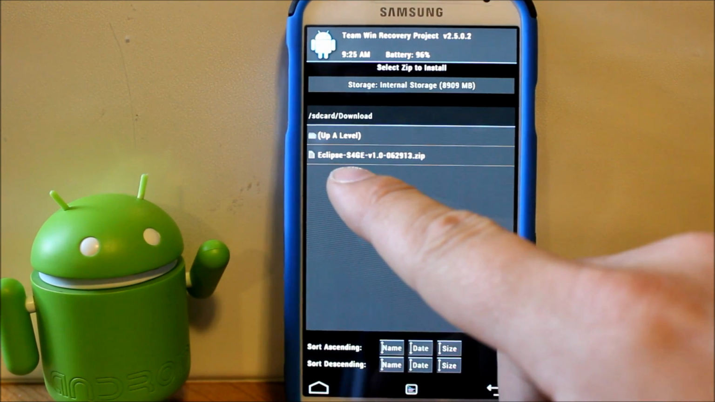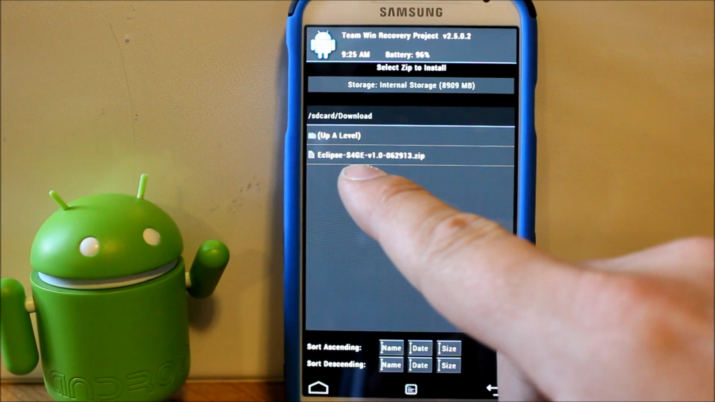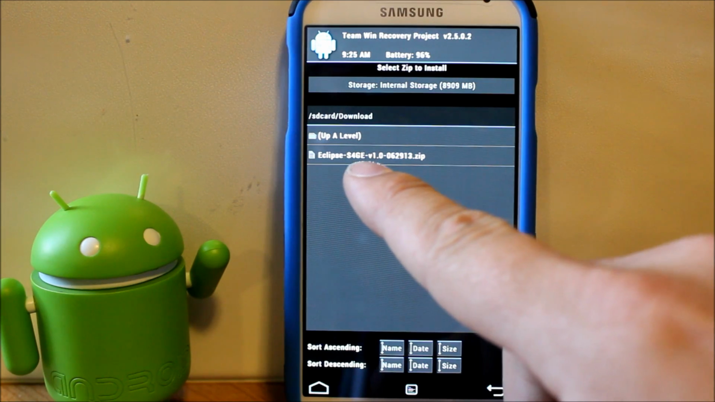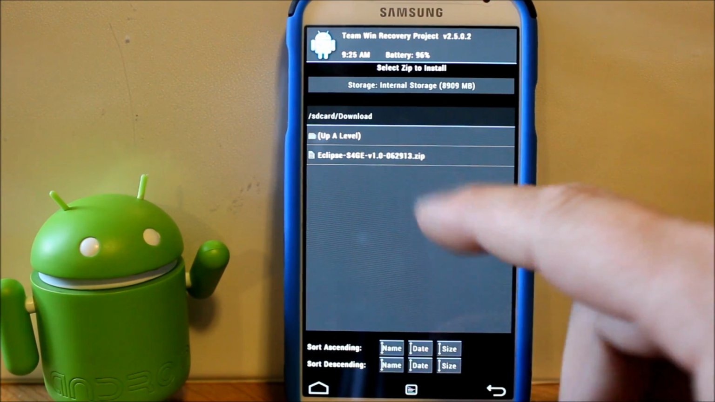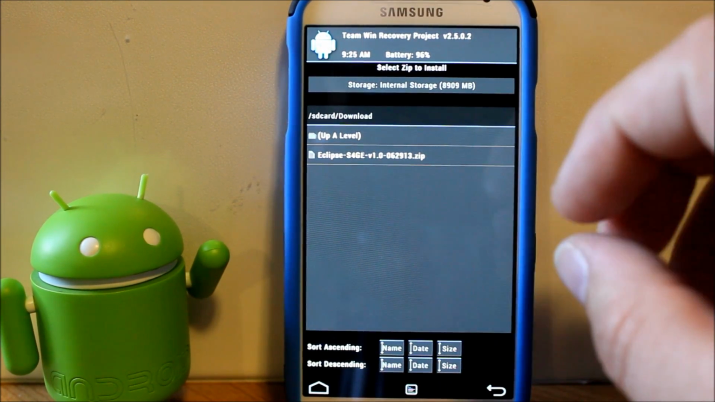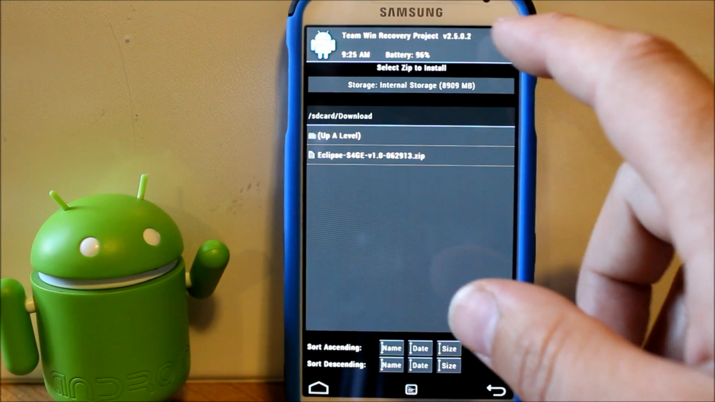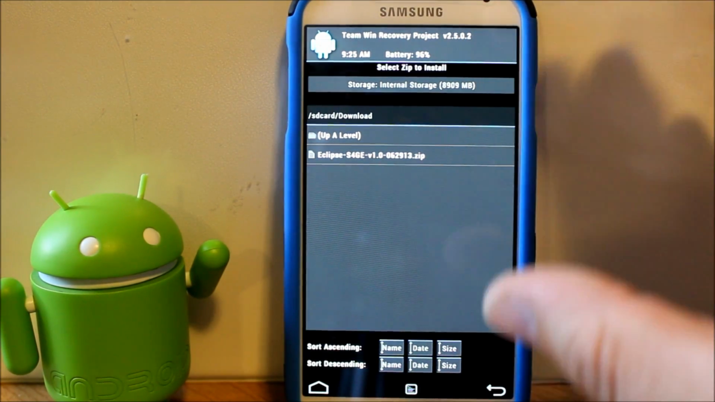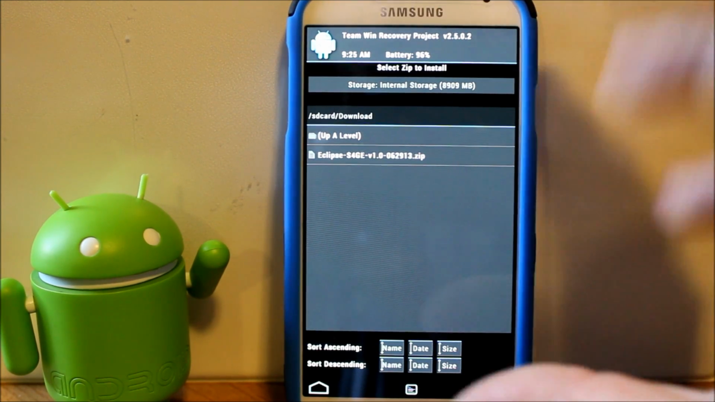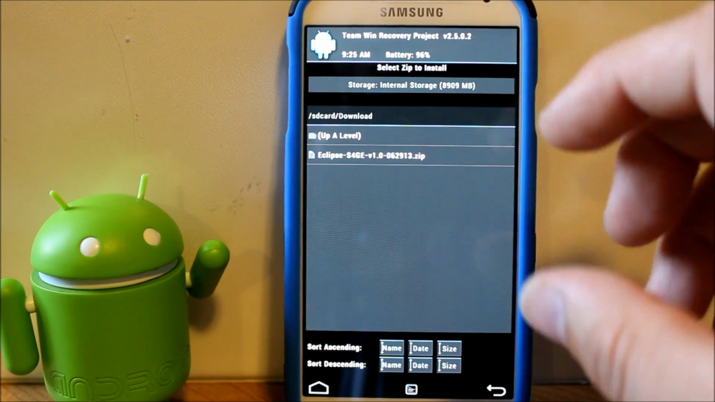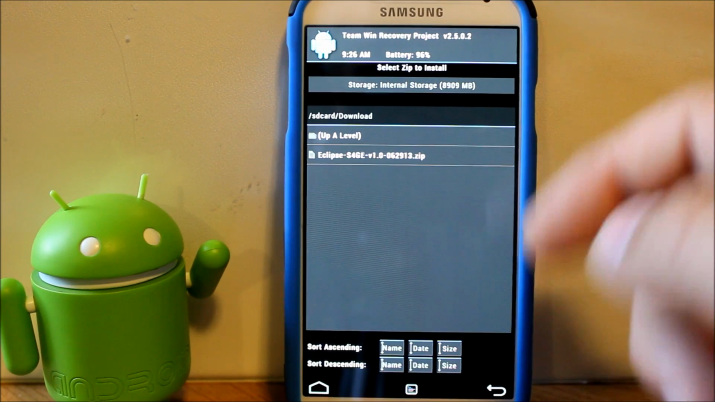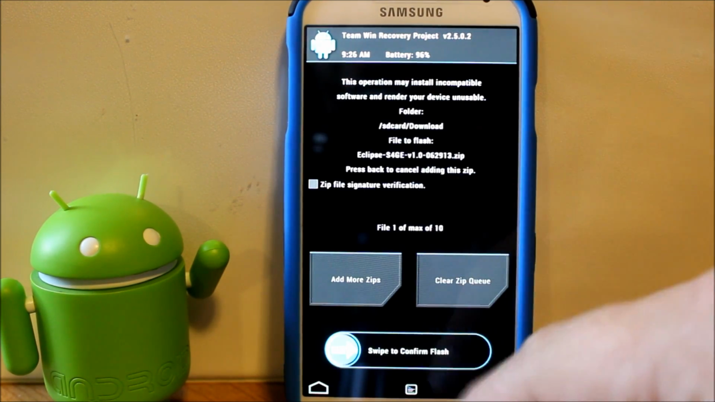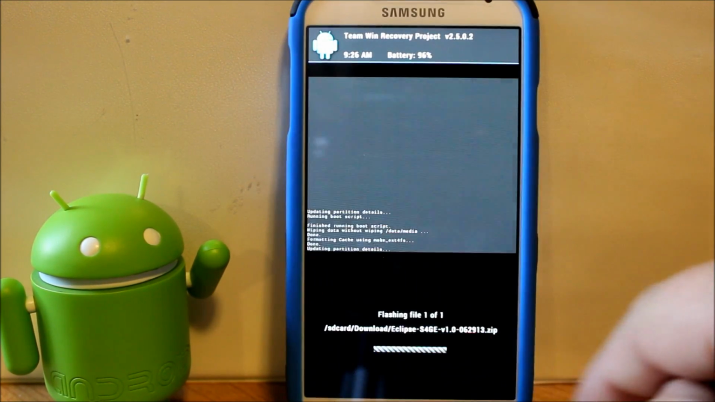It's called Eclipse, then S4, and then Google, or GE, which is Google Experience. This is version 1. Like I said, it does have a couple little problems with it. Something about the 4G status up here in the bar on top not showing, but 4G still working. So there's a little bug there, and a couple other little things like that. But like I said, just read the forum down below. So we're going to hit it, and we're going to flash it.